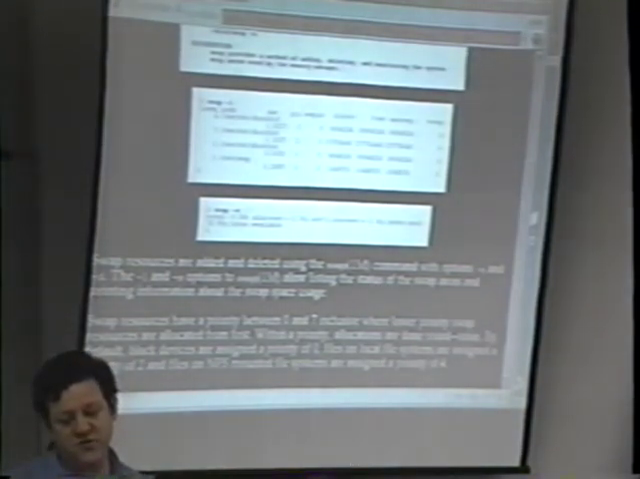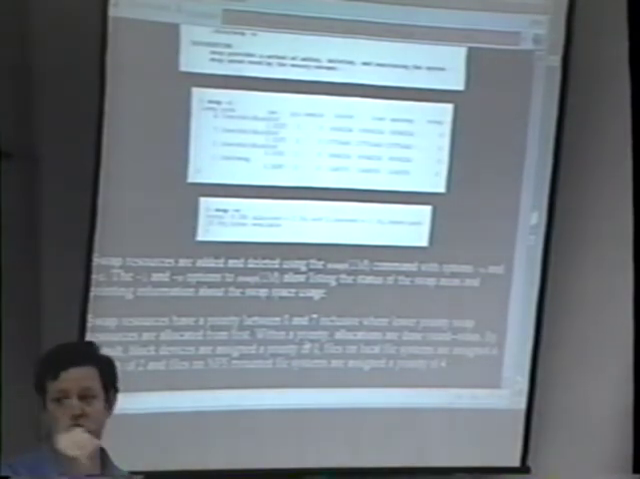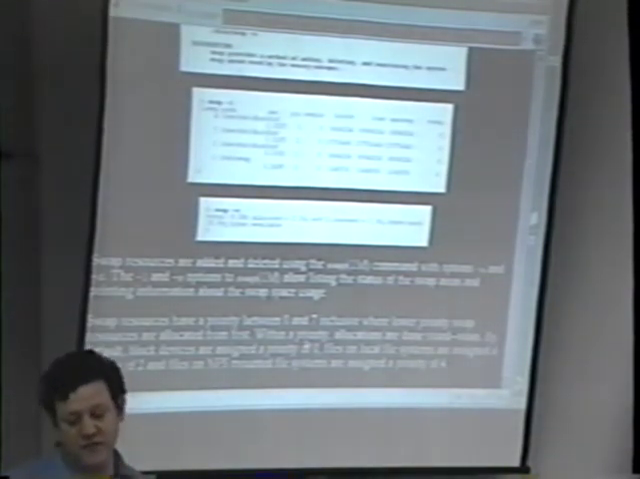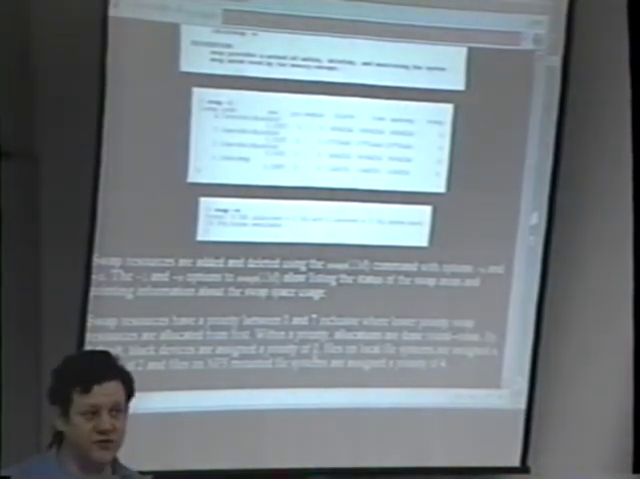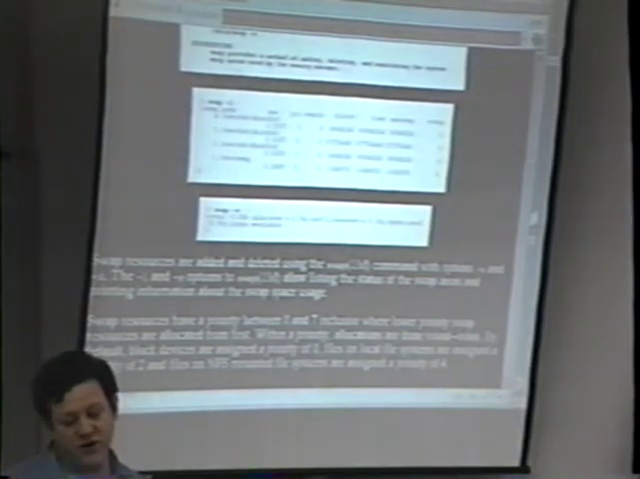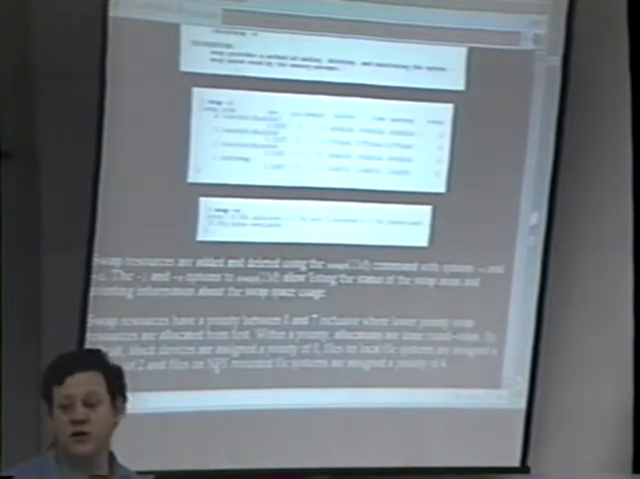And also then the swaps are based upon priority, 0 being the highest priority, 7 the lowest. And within a priority, allocations are done round robin among the disk drives within the same priority. And by default, block devices are priority of 0. You can swap to a file system through buffer cache, which is a priority of 2. And you can also have NFS file systems with a priority of 4.